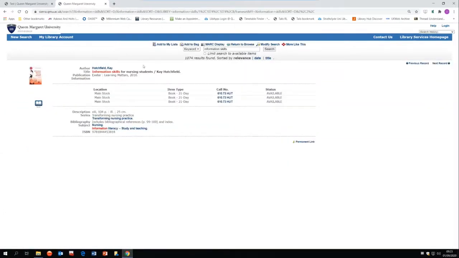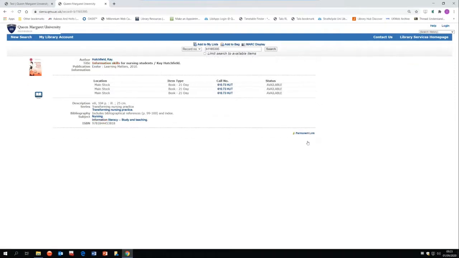Click on the title and stop at this page, which shows the details of the book, and then click on the permanent link here at the bottom of the record. It is sometimes difficult to notice the permanent links because sometimes the record is very long, but it will always be somewhere at the bottom of the record. It is advisable to use the permanent link because if anything changes, your Talis list will not be affected by it.